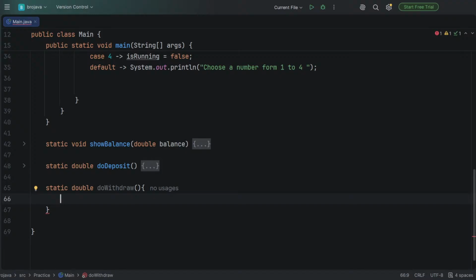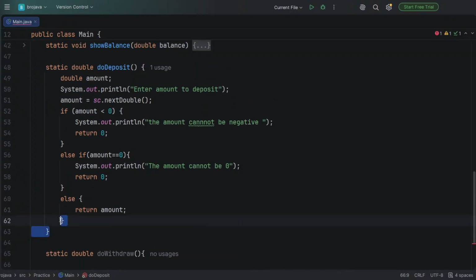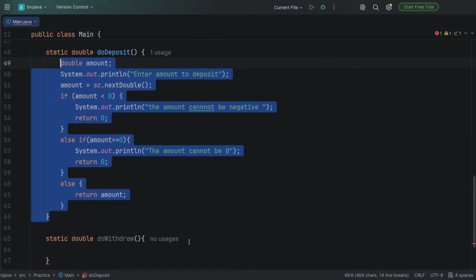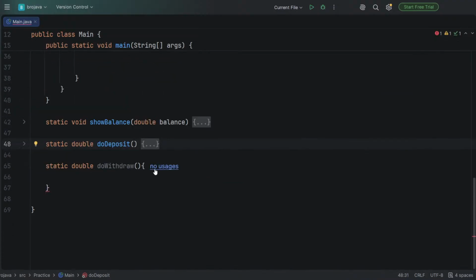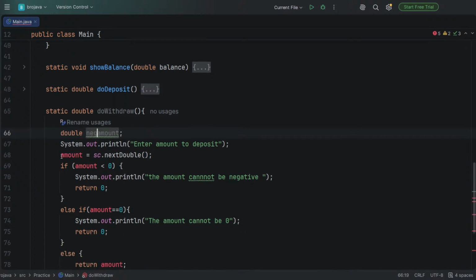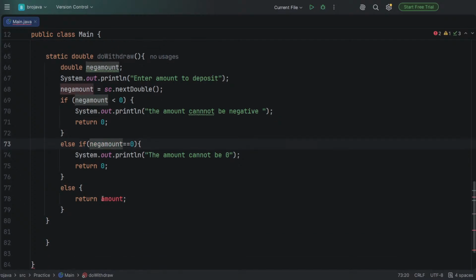So whatever the amount is in deposit, what we did was we entered the amount, and amount cannot be negative within this thing. Then let's copy this, like let's do this static. We'll just say neg amount, and we'll return neg amount.